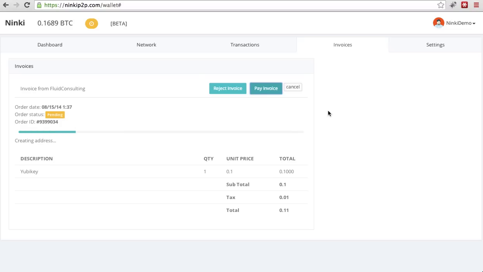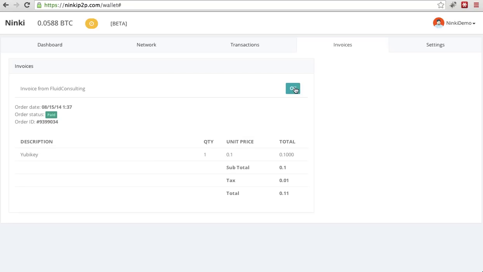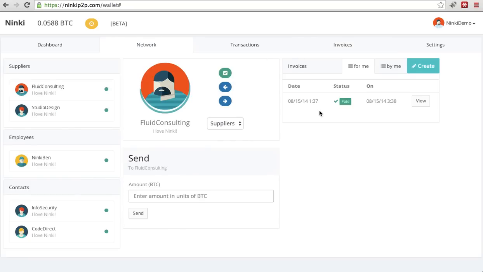And interestingly enough, because we have exchanged PGP keys, all these invoices are encrypted using each other's public keys. So the invoices themselves and the contents of the invoices are secure. So we can see that's now being paid. If we click OK, we go back, we can see that the invoice has been paid.